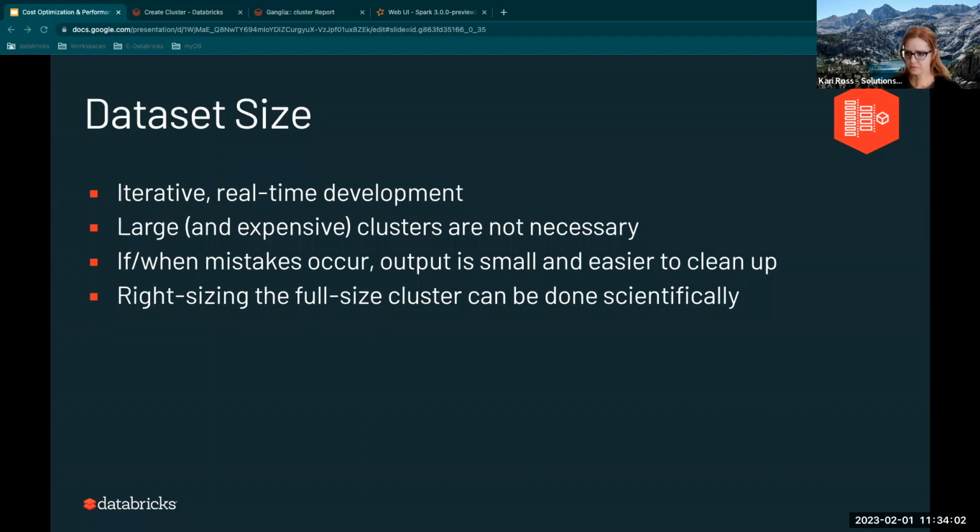Then after you get some of the development done, you can right-size your full cluster a lot more easily because you have some scaling ideas, like, okay, I used 10% of my data, I saw how these different workers and clusters work, and I can scale up faster.